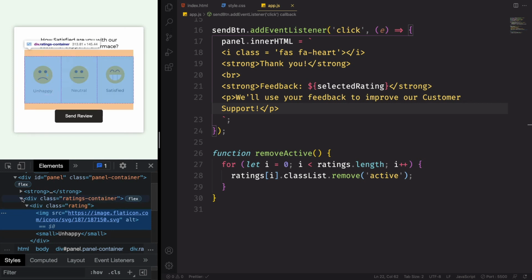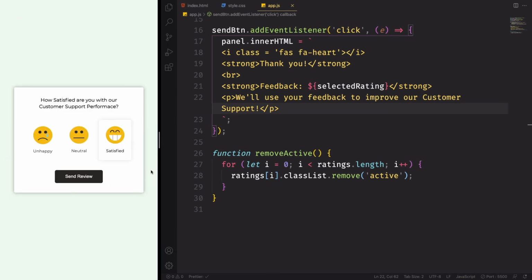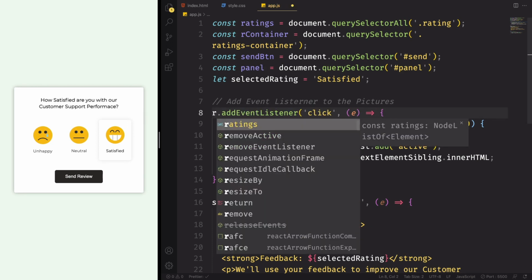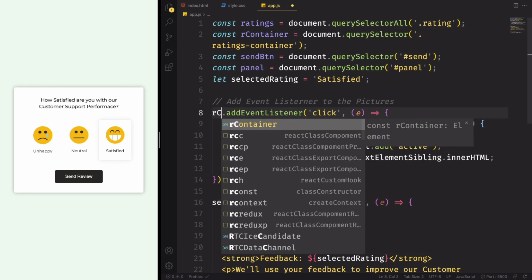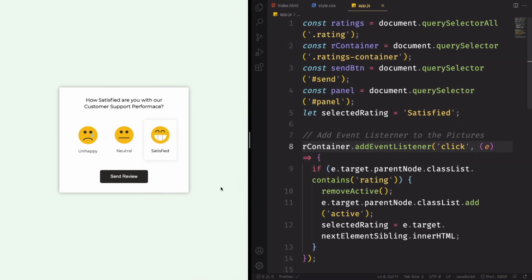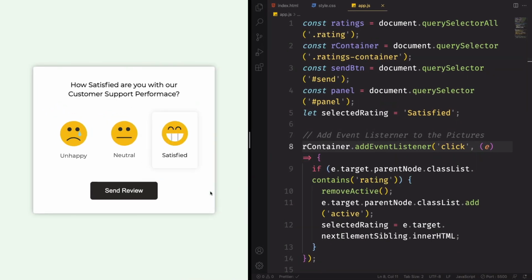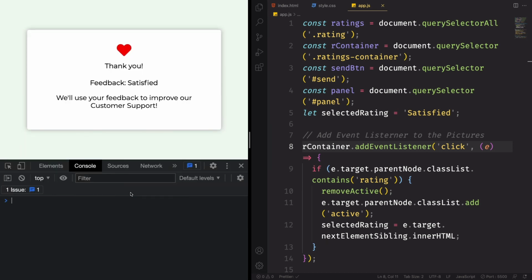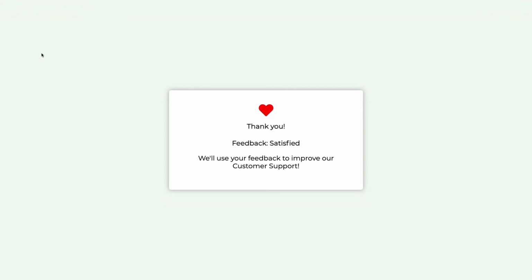The rating. So the idea is, let's go straight to the ratings panel, so we avoid that bubble effect. So instead of panel here, let's grab the ratings container, rContainer. Let me save and show you if it works now. Yeah, that thank you message is here, like before. And as you can see, there is no error.